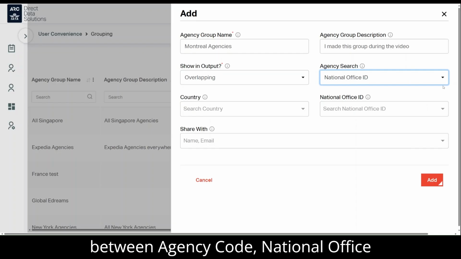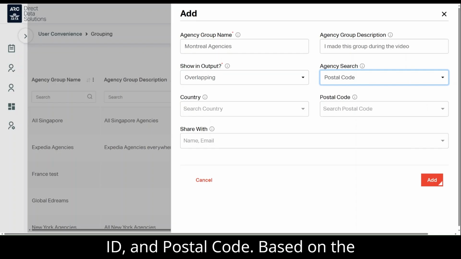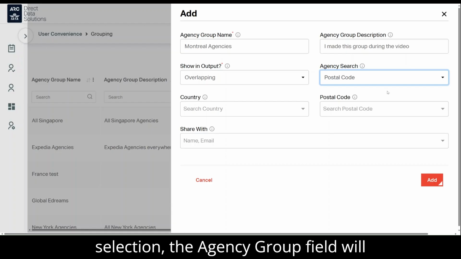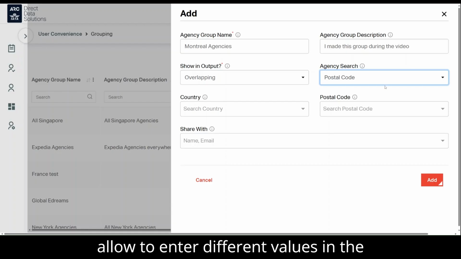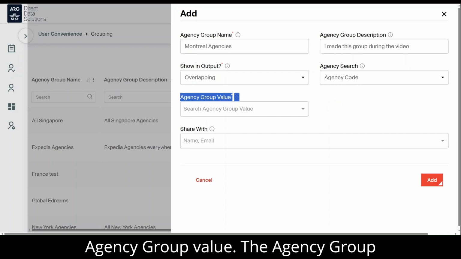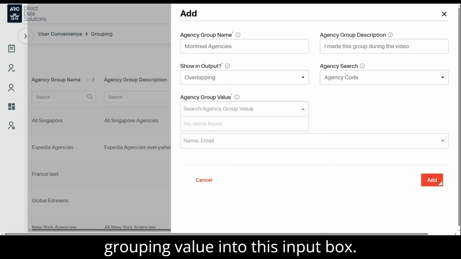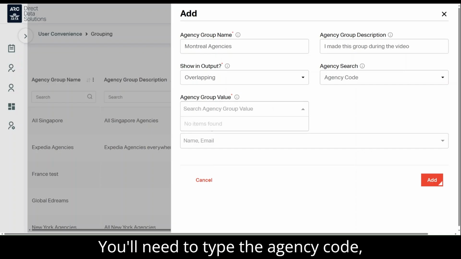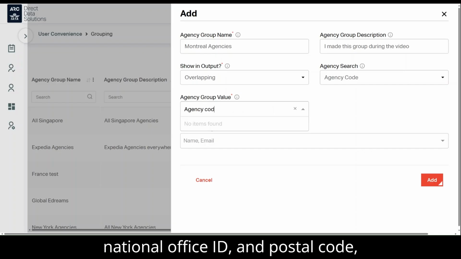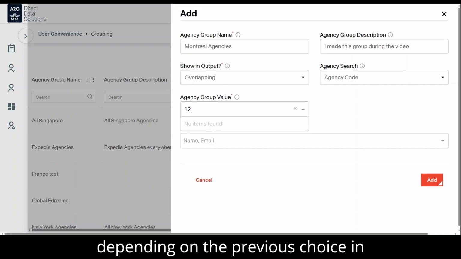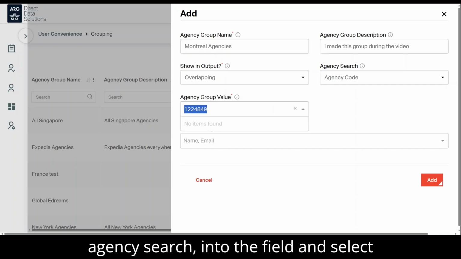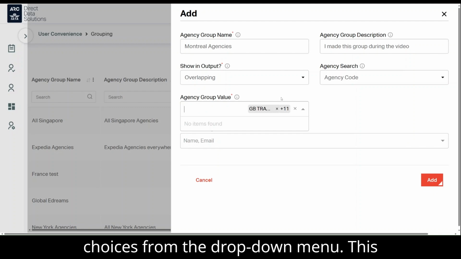Next, the Agency Search drop-down menu allows the user to choose the specific information type to group agencies by between agency code, national office ID, and postal code. Based on the selection, the agency group field will allow you to enter different values in the agency group value. The agency group value field allows you to enter the grouping value into this input box. You will need to type the agency code, national office ID, or postal code, depending on the previous choice in Agency Search, into the field and select choices from the drop-down menu.